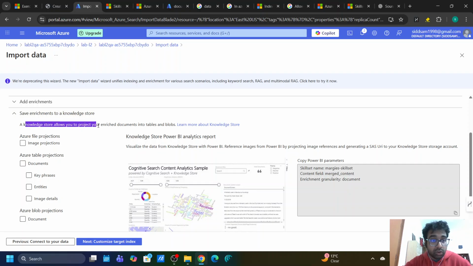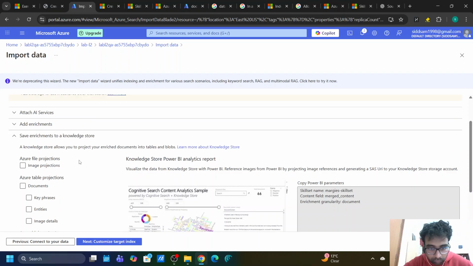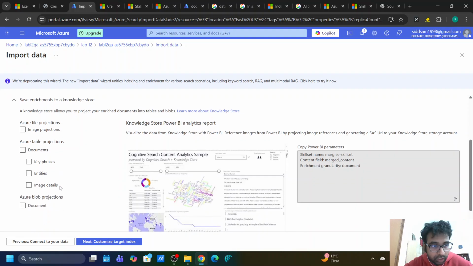So a knowledge store allows you to project your enriched documents into tables and blobs. So you can store your knowledge, like these enriched documents, into tables and blobs. Here you can see in our knowledge store, when we are going to save our enrichments, we have options of different projections: Azure file projection, table projection, and blob projections. So what does that mean?